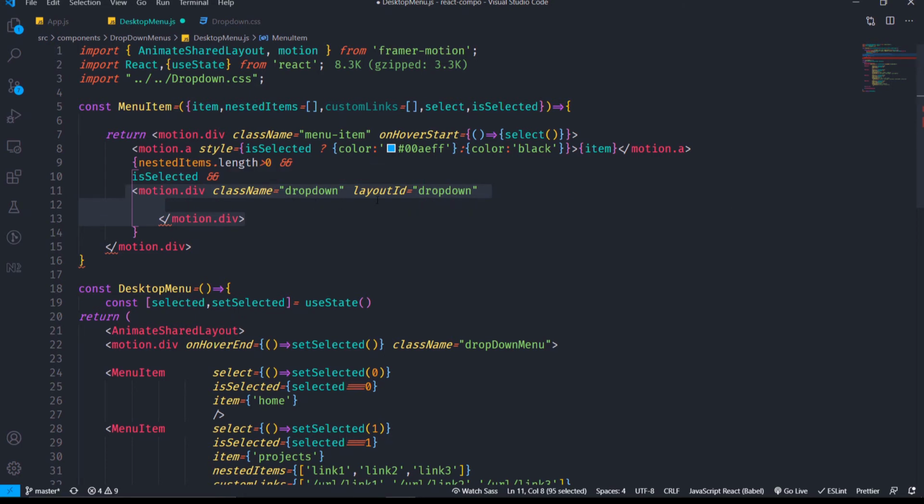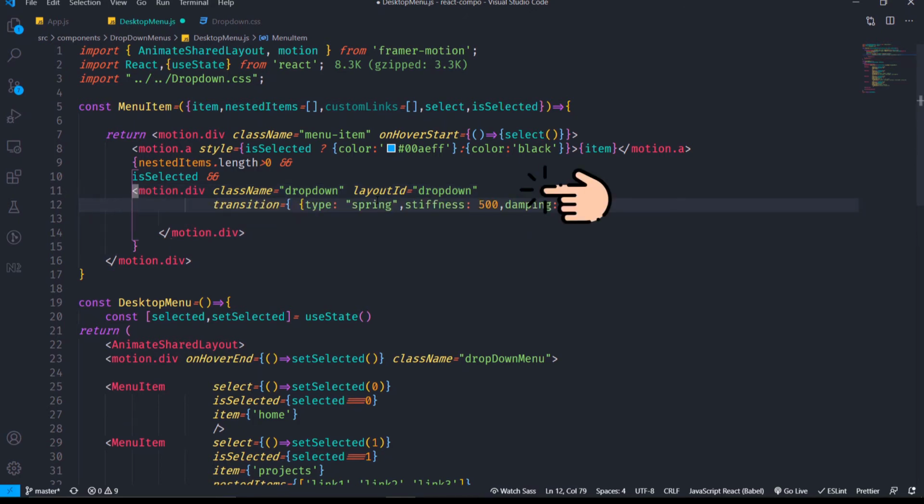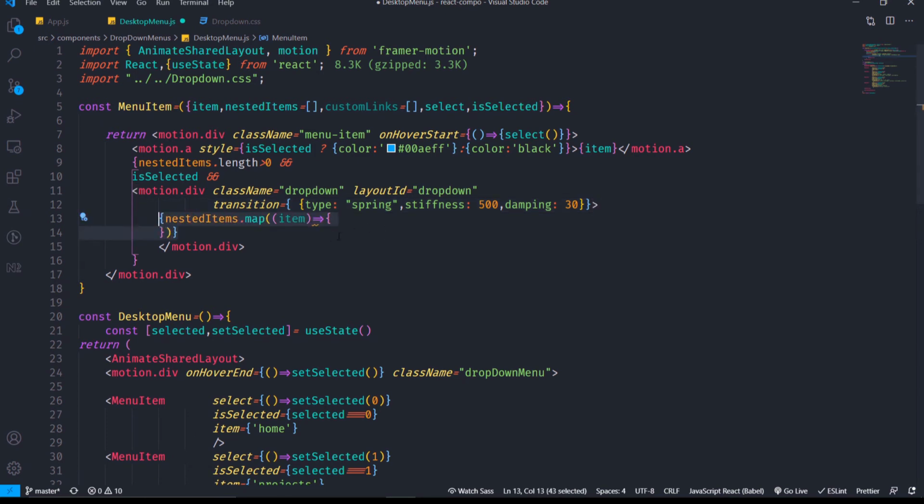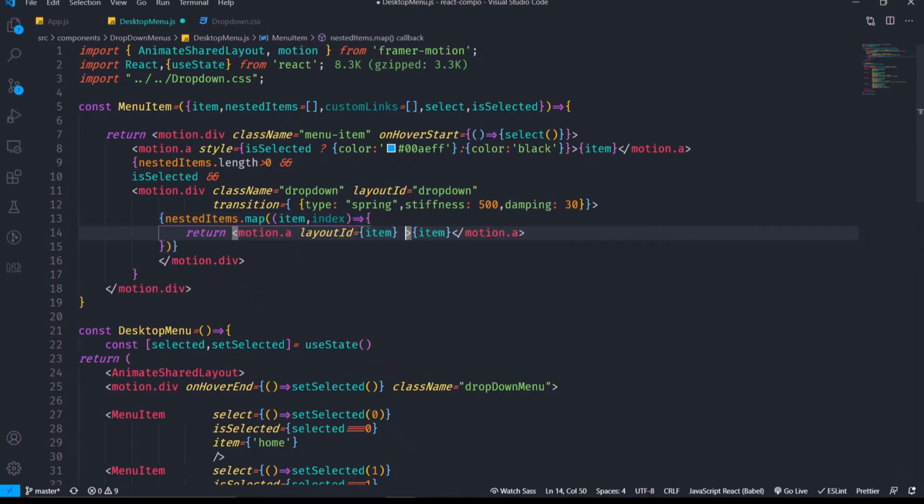Now inside the drop-down, I am also using this layoutId, and I have also given the class name of dropdown. If my menu item is hovered, then it will show the menu. And for the transition, I have given some transitions. Those are not essential, but the layoutId is very essential, as I have given it a dropdown. This layoutId will give an amazing transition effect.